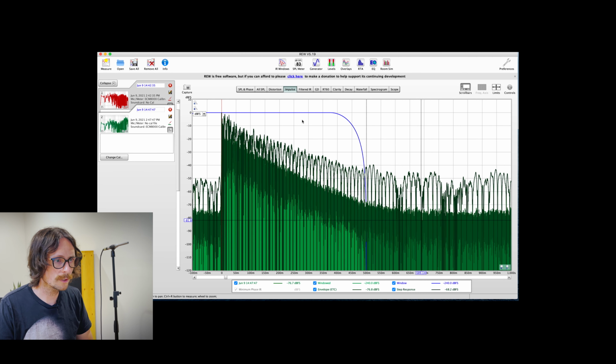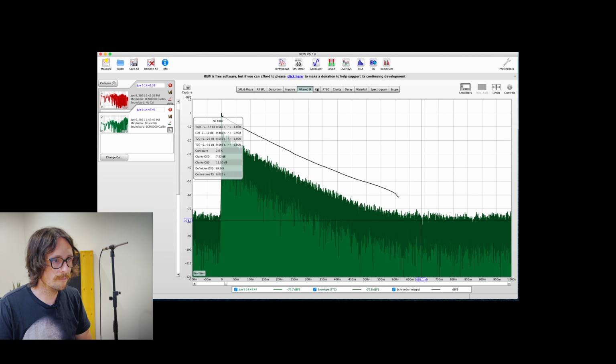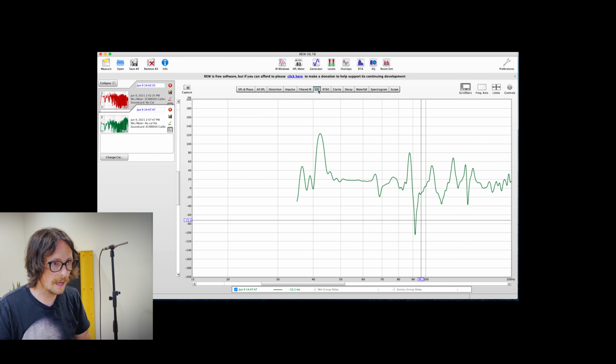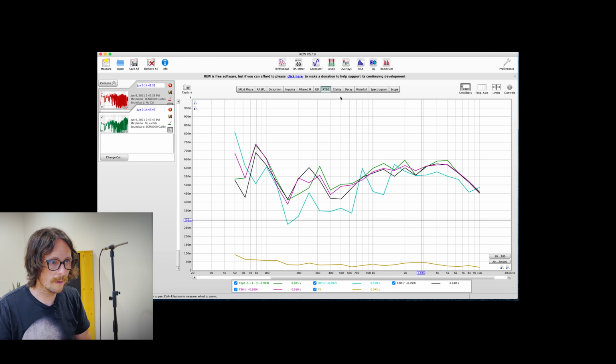You have the impulse, which is going to show you what the impulse is doing. It's just dBFS, and it's showing you the impulse and how long it was. You have the filtered IR, which is impulse response filtered, so it's showing you as it goes filtered down. You don't need to really worry about too much of that. I would worry about the RT60 time, which is basically how long certain frequencies are ringing out.